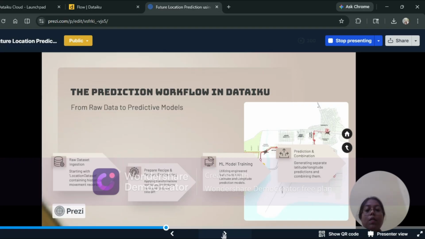The advantage of using this Dataiku Cloud is that the entire workflow can be visualized as a pipeline, which makes it easy to understand how data flows from one stage to another.